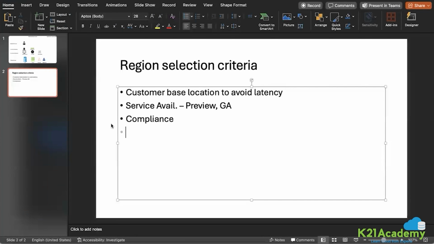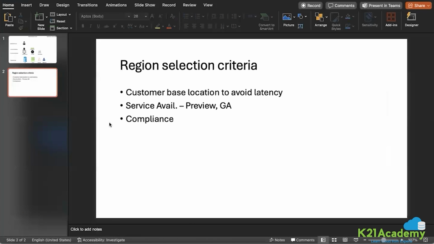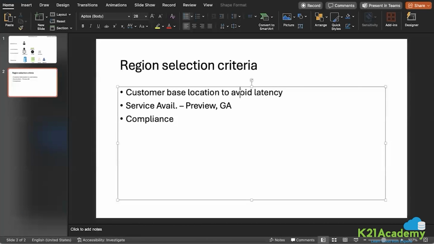Sir, what do you mean by avoid latency? Location to avoid latency is basically all about the performance of your services. Let's imagine I'm sitting somewhere in India and my service is hosted somewhere in the US. Then there will be a slow response to my service request because it is going over the internet. It will go all the way to the US server and then come back to India, and that is the latency.